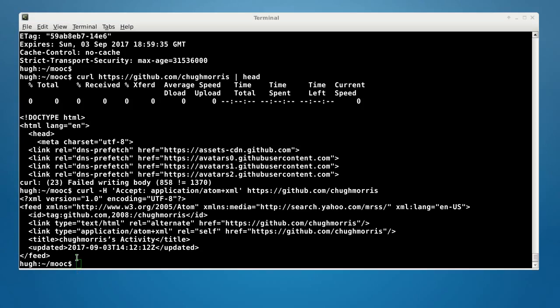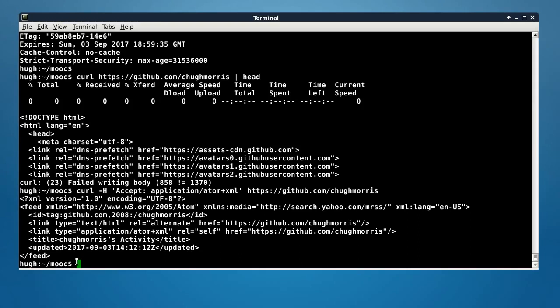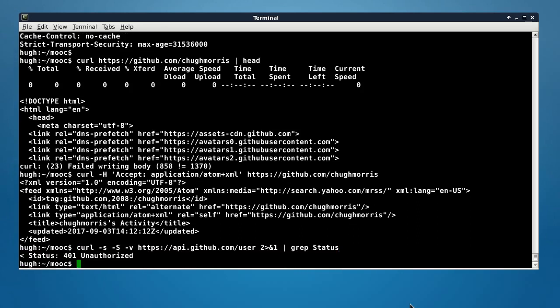Now, GitHub also offers a URL for viewing information about the current user. So let's see what happens if we visit that. I'm just selecting the status line, and this time we get a status 401. If you're not logged in, there is no current user, so you're not authorized to see details about the current user.